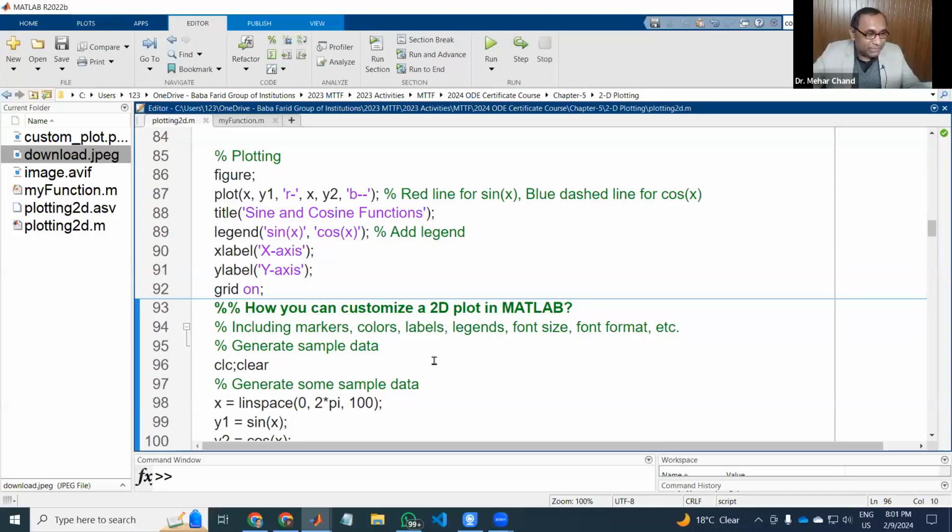Once again, I am going to share my entire screen and come to this point. Here we discussed the colors, and now how you can customize a 2D plot in MATLAB. We can include markers, colors, labels, legends. We have also discussed the colors, labels, markers, font size, font format, etc. Everything we can include.